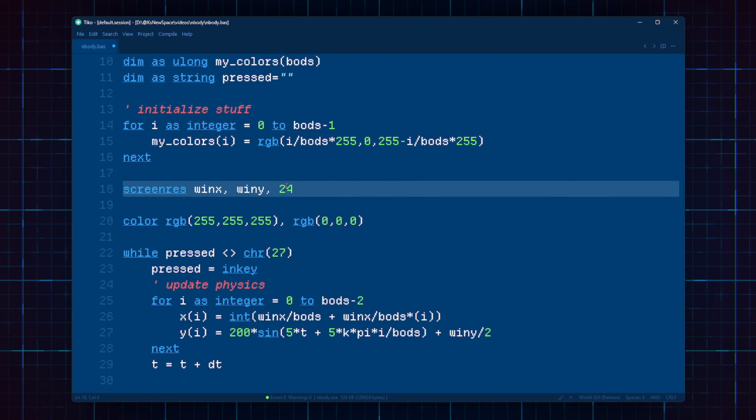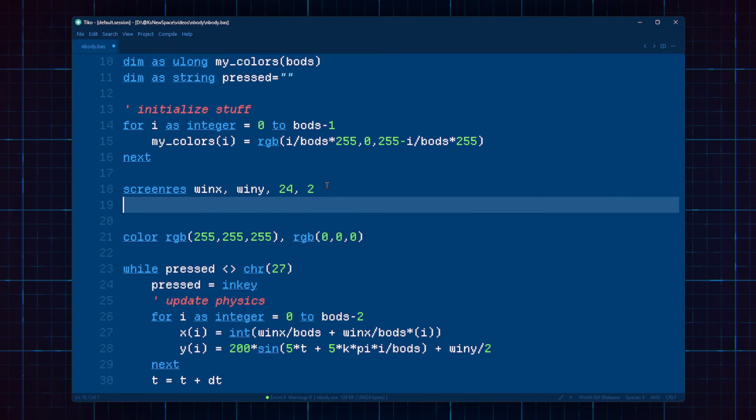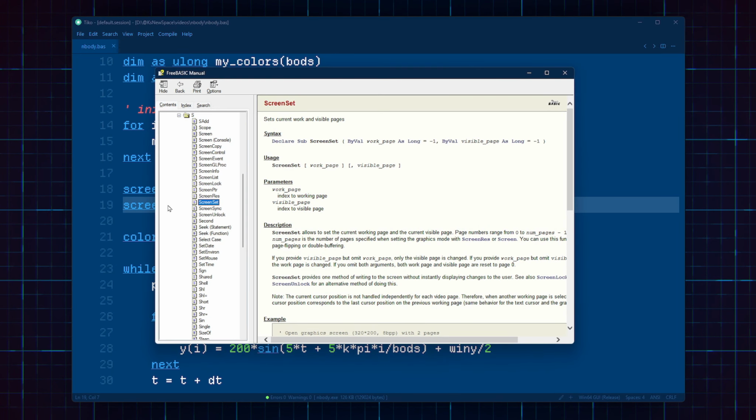So in essence, you can set the number of pages to 2 like so, and now flip between the 2 pages. I edit one, and then once I'm finished with the edit, I flip it to the page that is displayed. But first I have to set which page is displayed and which page is in the background. So I think this should be the right way around. Let me check. Okay, the work page is the first and the visual page is the second.